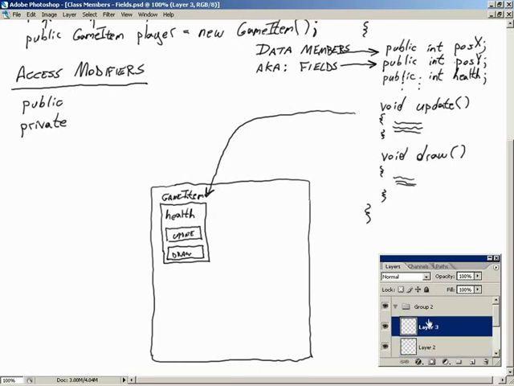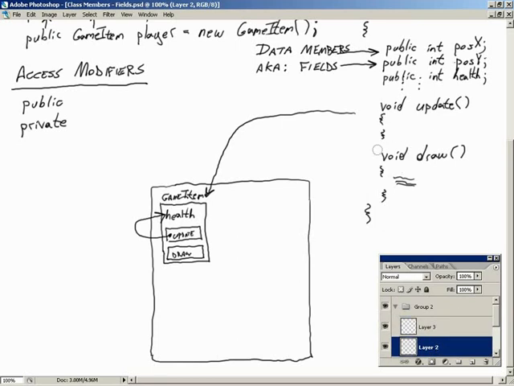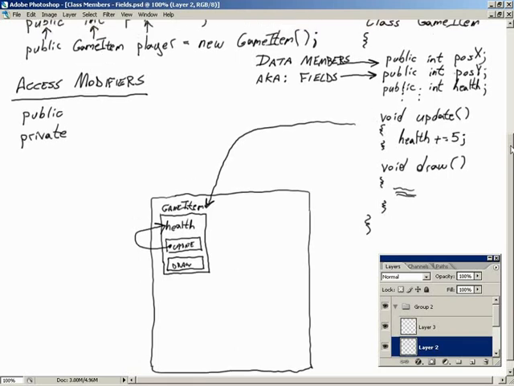So inside of update, I can access health. What does that mean? That means inside of update, I can say health plus equals 5. I'm just making something up, okay? But I can access health without any problem, not necessarily because it's public, but because it is inside the definition of a game item.